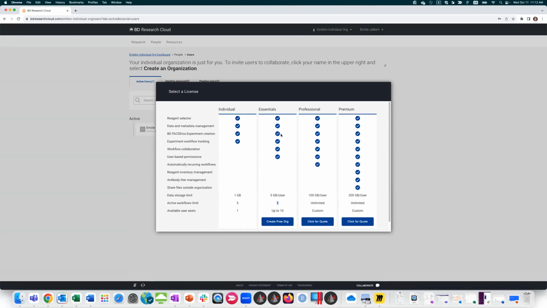Here we can see which features are available in the different license types. So in the essentials one, you can create workflow collaborations and user-based permissions, in addition to the individual features that include experiment workflow tracking, BD FACSDiva experiment creation, data and metadata management, and the reagent selector panel creation process.